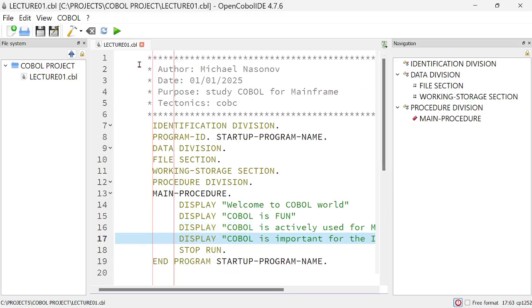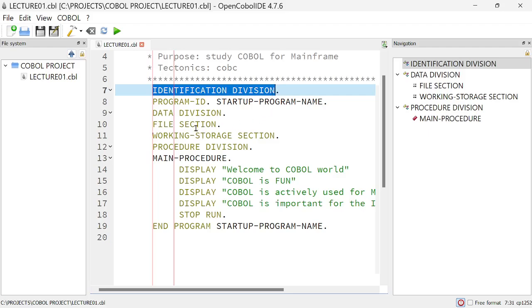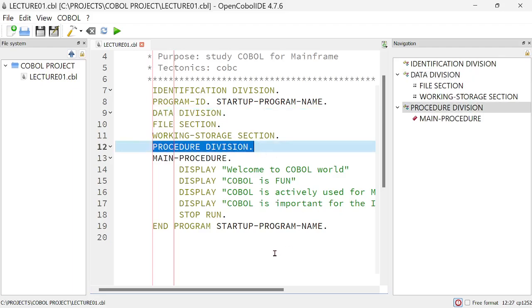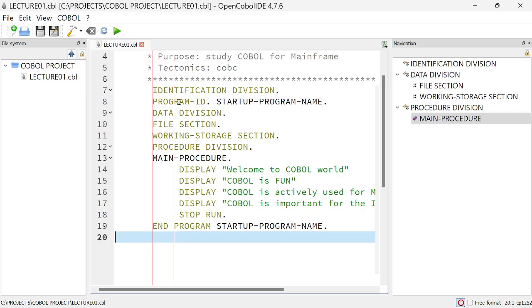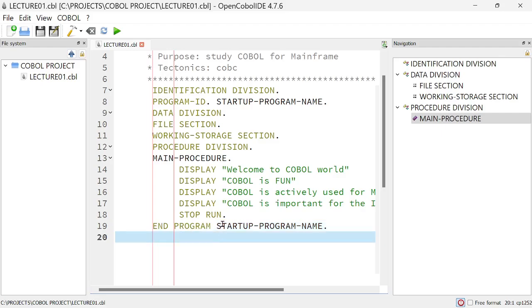For example, commands, as you can see: identification division, data division, actual procedure division, with program ID, for example, I name it startup program name, and program, with startup program name, and main procedure, simple display. After you run procedure, you apply stop run.